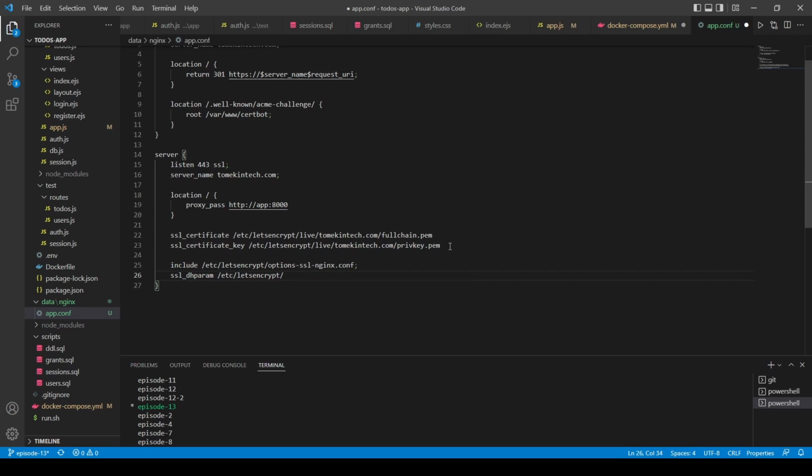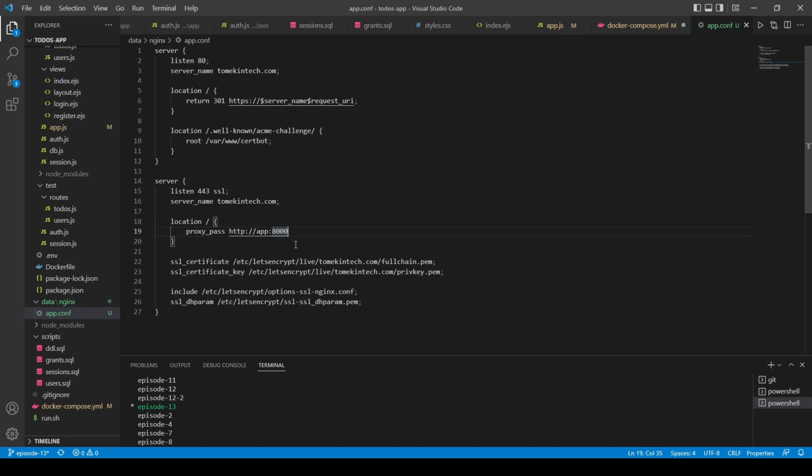and we want to say the ssl_dhparam /etc/letsencrypt/ssl-dhparams.pem, and here we also need semicolons at the end. Okay, that's good. I think here we also need a semicolon at the end. This is just something that I forgot. Okay, that's good. That's our configuration done.